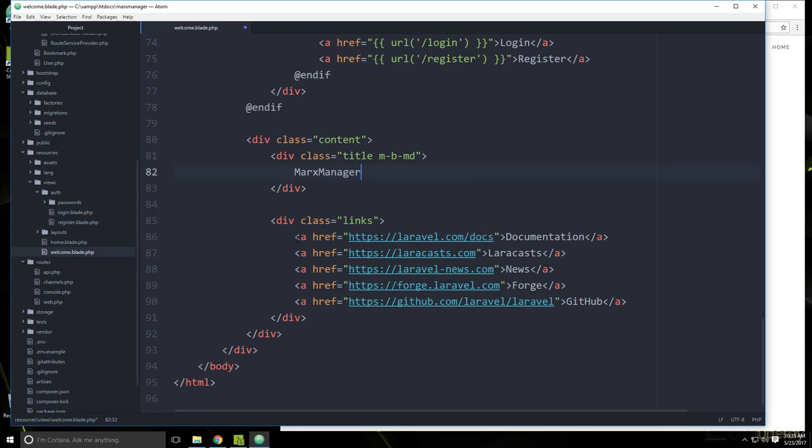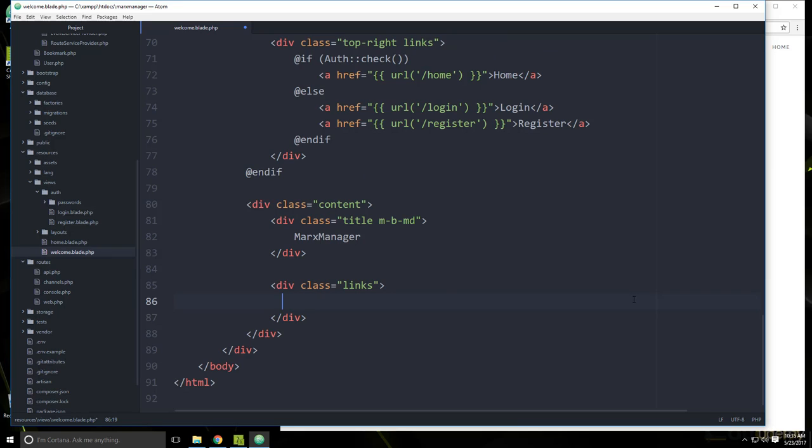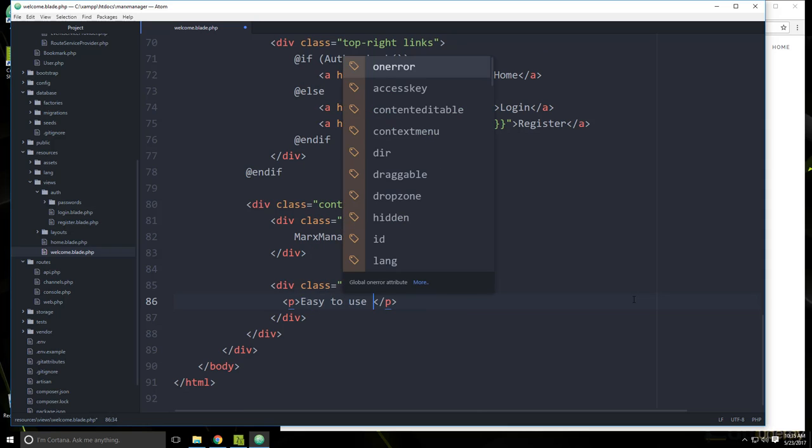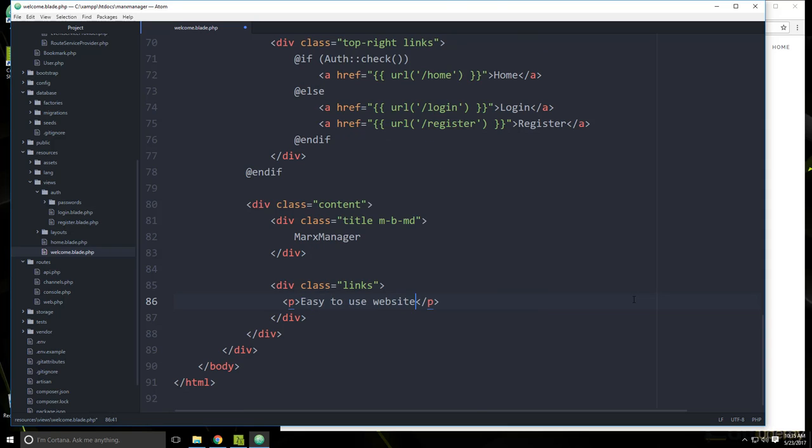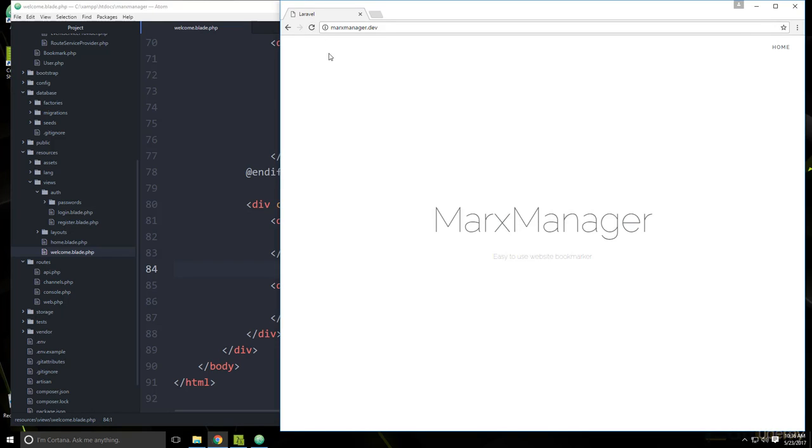Marks Manager, and then I'm going to get rid of these links here, these A tags, and let's just put a paragraph in here, and let's say easy to use website bookmarker. I guess you can write whatever you want. So we'll save that, and there we go. There's our home, our landing page.